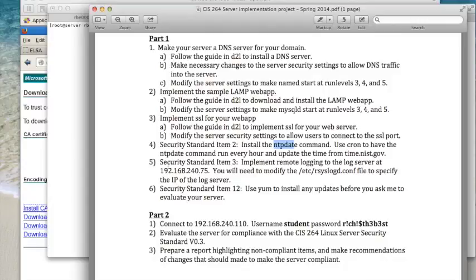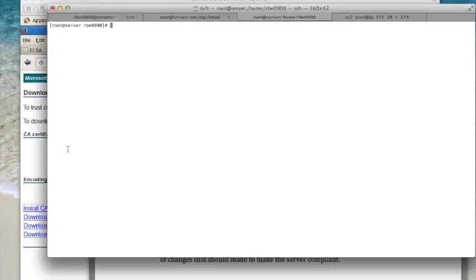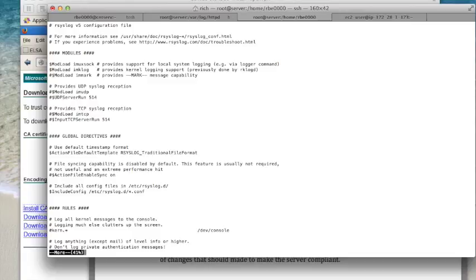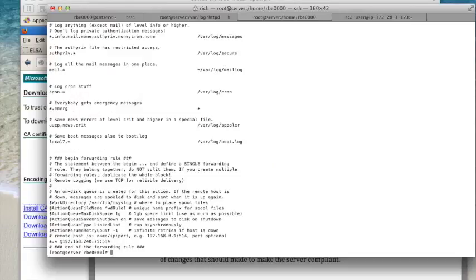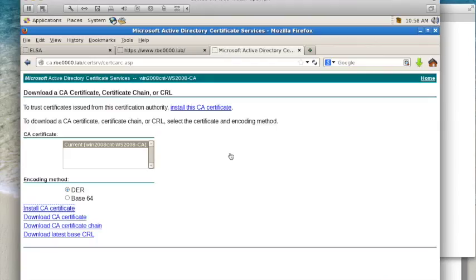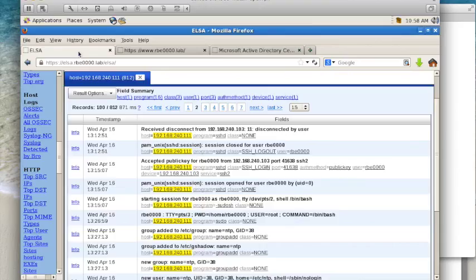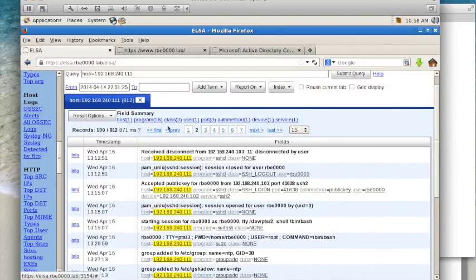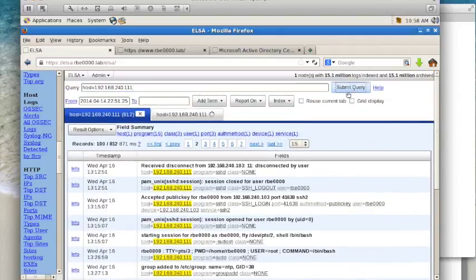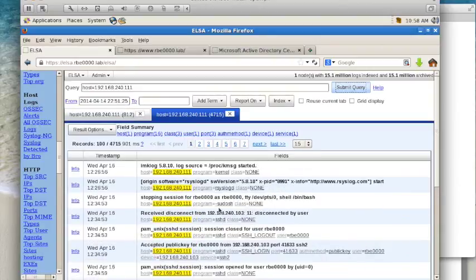This says, in security standard item 3, implement remote logging to the log server at this IP address, and then you modify /etc/rsyslog.conf. With rsyslog.conf, I need to fix that apparently. So somewhere in this file you configure an IP address to tell it where to send logs to. Once you have configured that, I'll go over to my log server once I check it, and I'll put in a query that says, hey, whatever, and then I'll see some log entries from your server to prove that you've successfully implemented that.